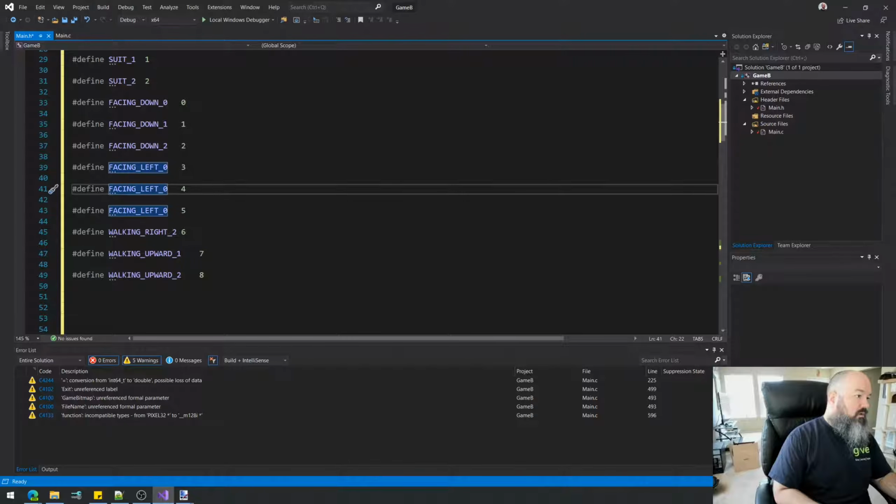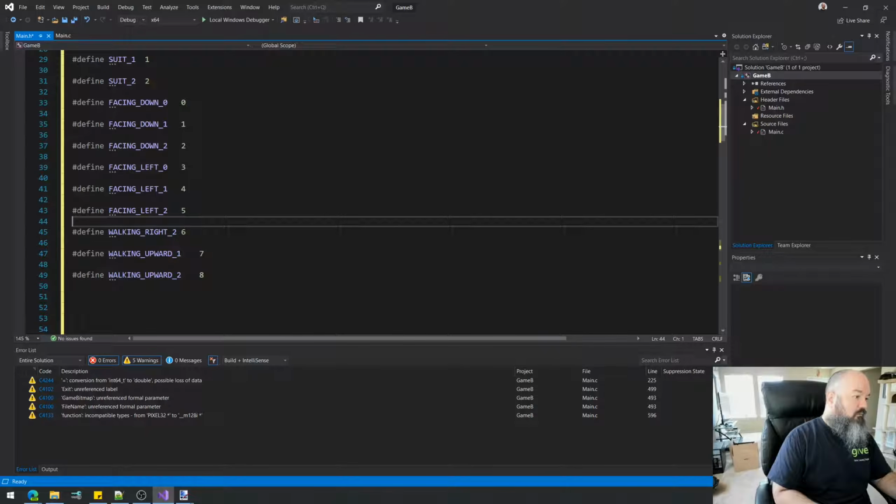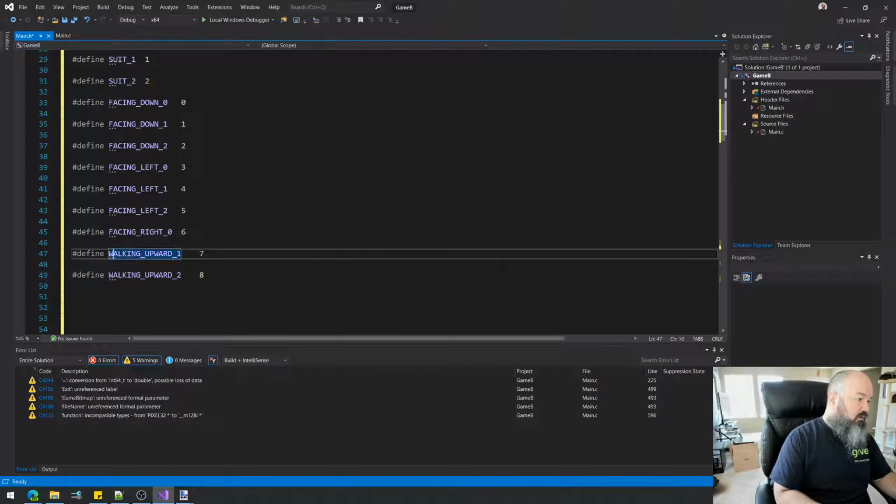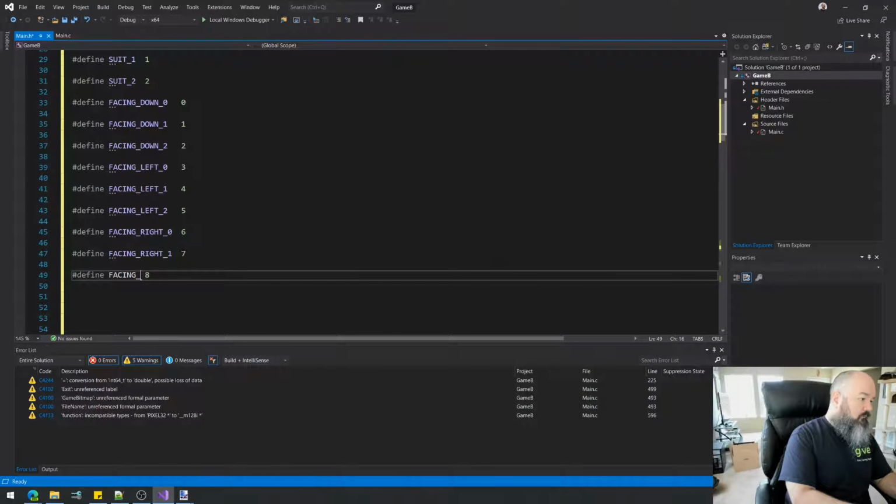Okay, let's try this again. Facing down 0, 1, 2, then facing left 0, 1, 2, which are 3, 4, and 5. Then we have a facing right 0, which starts with 6. Facing right 1 is 7. Facing right 2 is 8. But where's upwards?